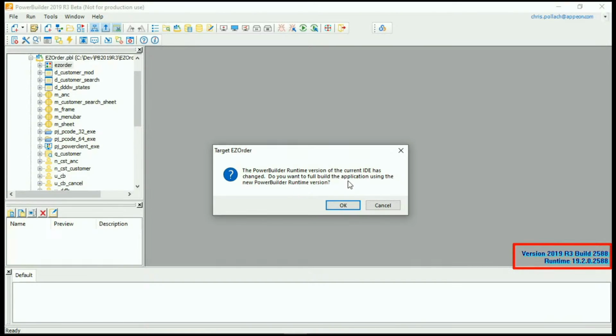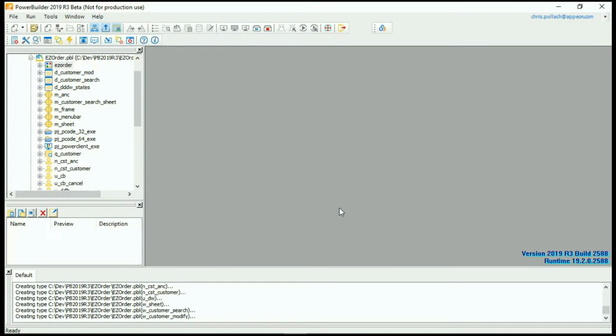Notice when we come back, on the bottom right-hand side, you can see the IDE is 2588, and the runtime has also been moved up to build 2588. And there's a prompt here saying that you need to do a build in order to make sure you've picked up the latest compiler logistics of that particular build. Notice whether you're going forward or backward in a runtime, it'll always prompt you after you restart the IDE to do a build. I'll hit OK here, and it'll go through the build process, and you can see it processing there along the bottom of the IDE.